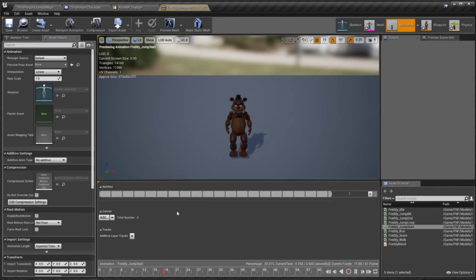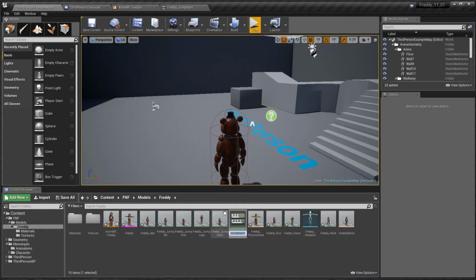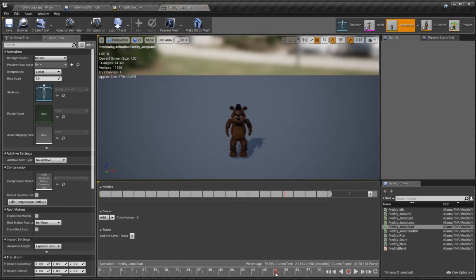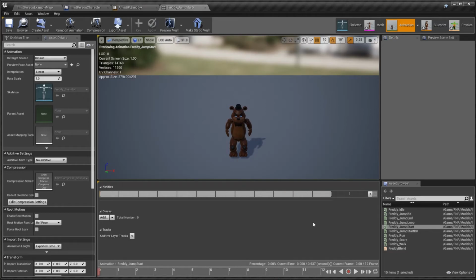If I go to my jump start, see, I have 60 frames for my character to start jumping. So I'm gonna start just from frame, let's do 48. Before I do that, I'm just going to make a copy of these just to make sure that everything is in place. I'm gonna call this jump start BK. And then my jump start, once again, I want to take out all the first frames. So remove from 0 to 49. And then my animation for jump is going to be this.